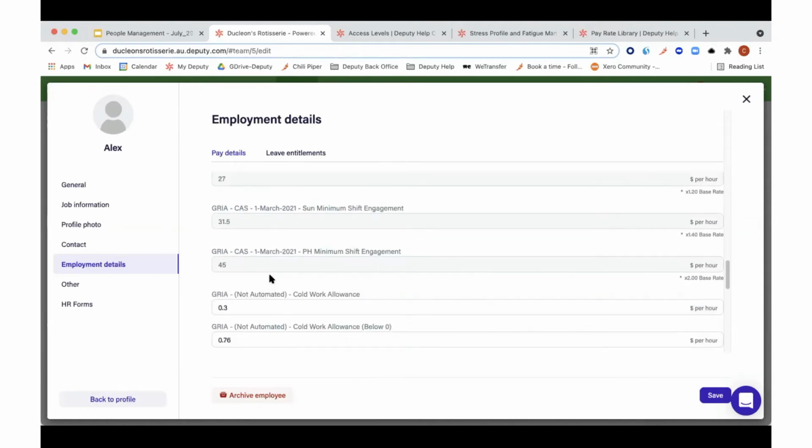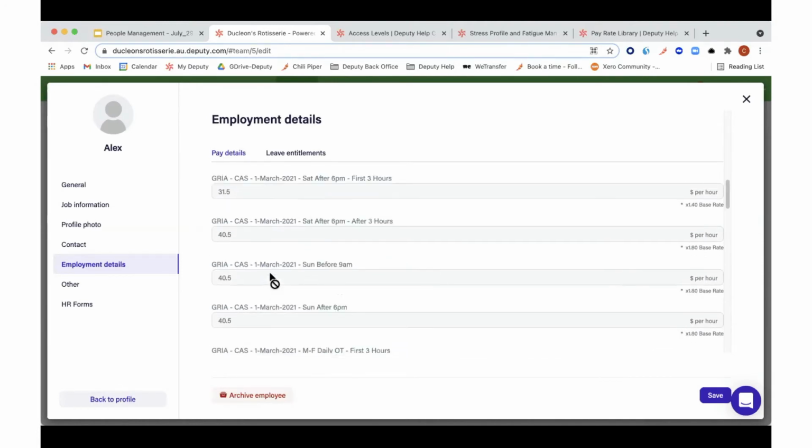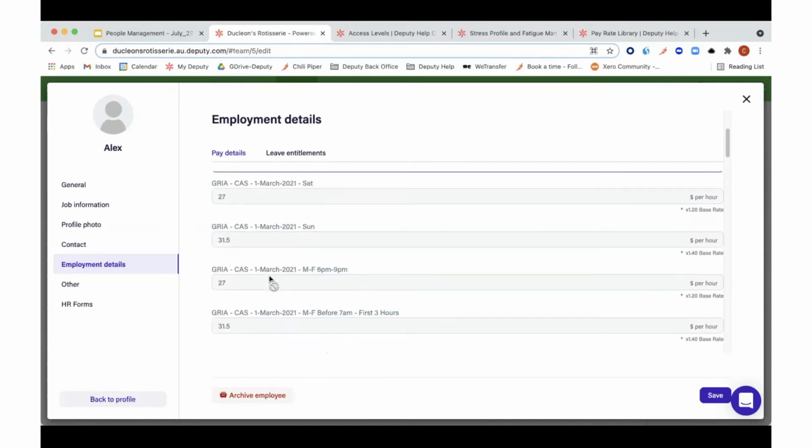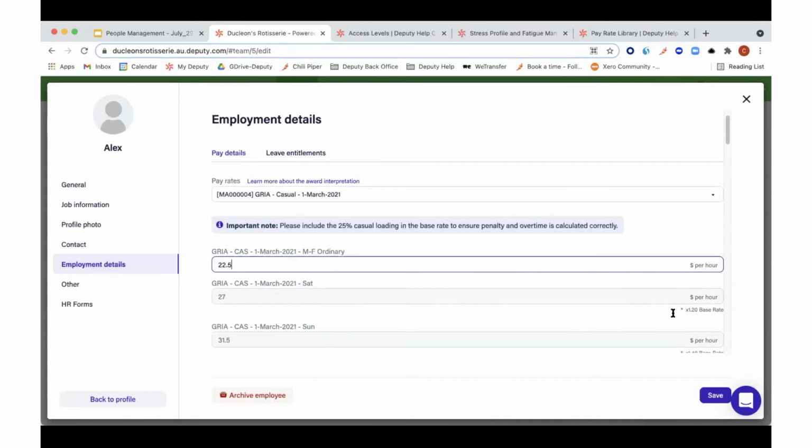And this way, you don't have to calculate anything. We do it automatically. And when an award is updated, we automatically update the multipliers. All you will have to do is, for example, if you no longer pay your employees on the GRIA award at 22.5 as a base hourly, but it's now 23, that is the only thing you will have to change. And of course, be sure to press save once you're satisfied.